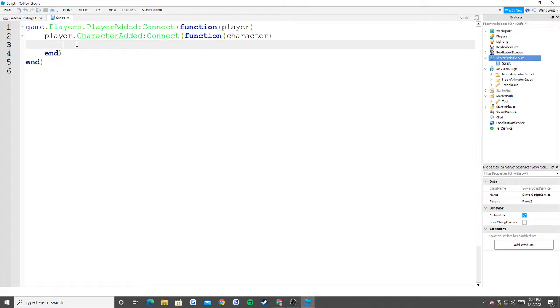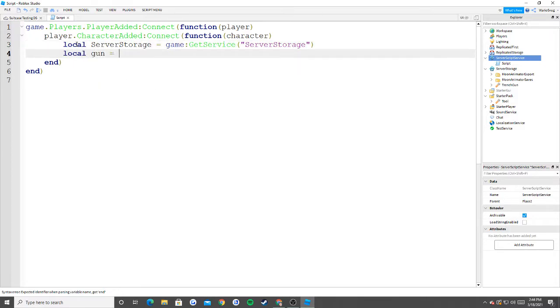Now, let's just do a script that says, hey, I'm gonna take my gun, and we're just gonna put it inside of our backpack. Okay, so we're just gonna do that part. So first we'll do local ServerStorage is equal to game:GetService("ServerStorage"). Local gun is equal to game.ServerStorage.TrenchGun, which I'll rename to tool because technically you could do this with any tool. Just make sure you change this to the tool that you want.